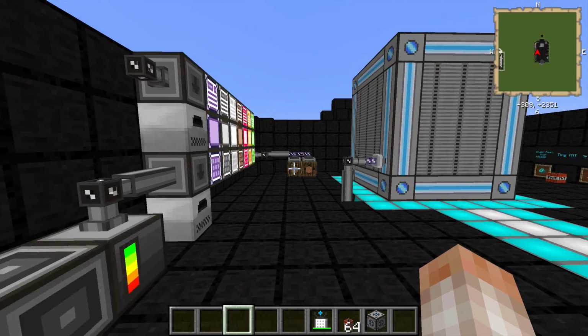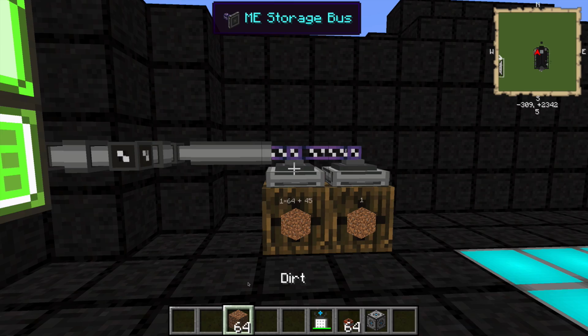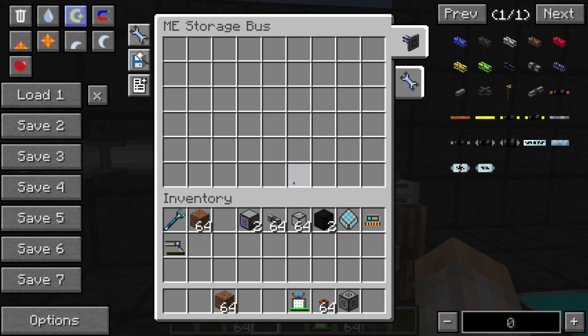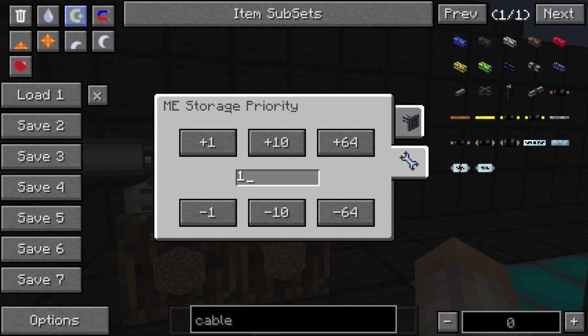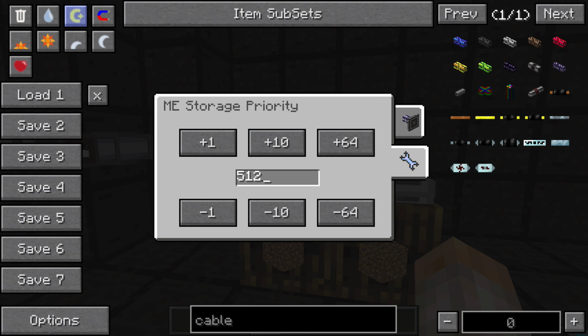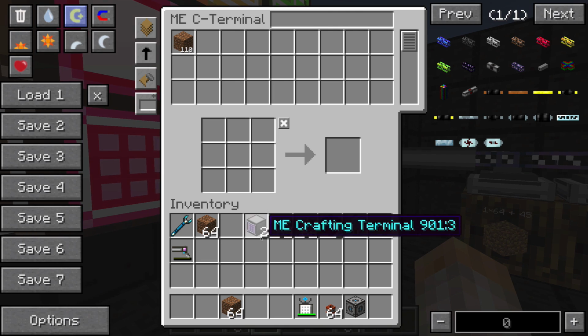Let's take a look at this storage bus and this priority setting. I'm going to go ahead and grab some dirt, and we're going to look at these. They both have dirt in them, but one has more than the other. If we take a look at this, I have the storage priority of 1 on this one, and I have this one as a storage priority of 512, which it doesn't need to be that high, but that's just what I have it set at.